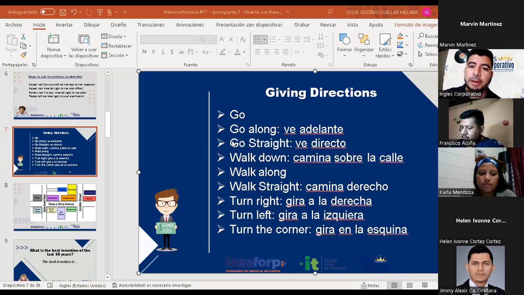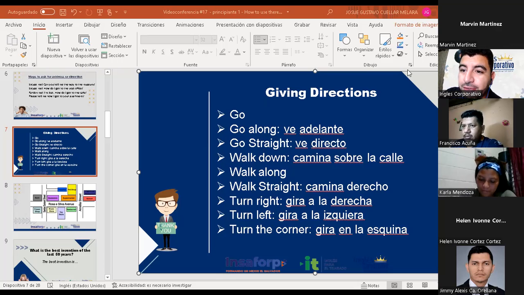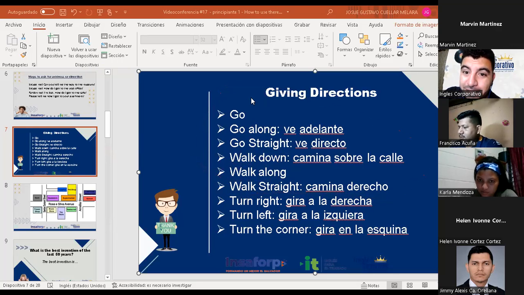Okay. Repito, go, go along, go straight. Straight significa derecho, ¿verdad? ¿Se recuerdan del straight hair, del cabello liso? Ese es walk, como walkie-talkie. Walk down, walk along, walk straight, ¿verdad? Con todas de esas van a decir el nombre de la calle. Turn right and turn left. Bien. Ahora ustedes van a hacer mi GPS. Ustedes me van a ir indicando dónde, cómo, qué calle tomar, qué girar, sobre qué calle ir.